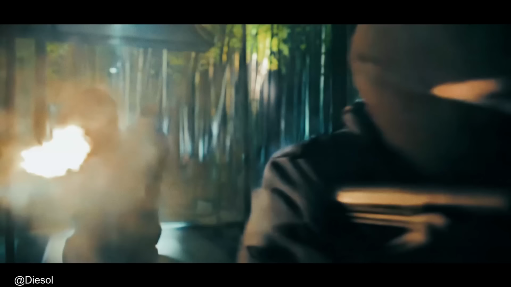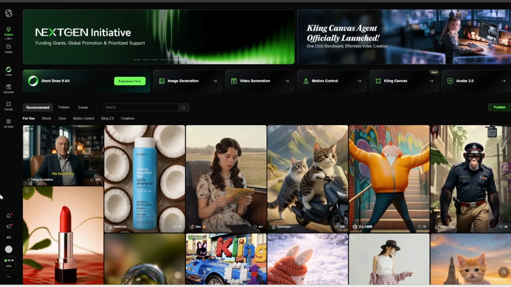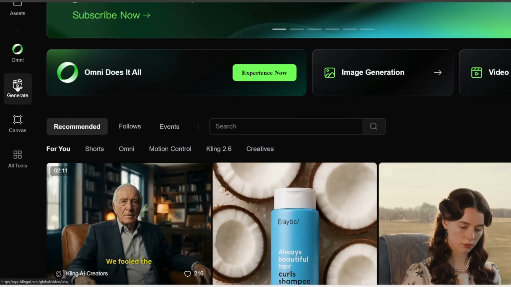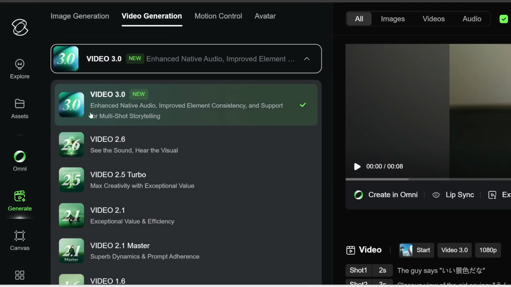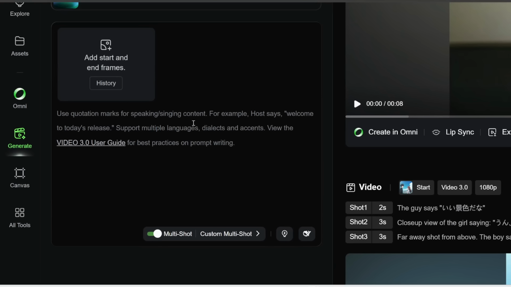Let's jump right in. Now at the time of this recording, I believe they are rolling out Kling 3 to Pro and Premier users, and they are going to release this to everyone shortly after as well. Let's jump right in with some demos. So I'm on Kling and I will click on Generate, and here is where we can select from Video 3. Now Video 3 has this very unique feature called Multishot, which I'll show you in a second.